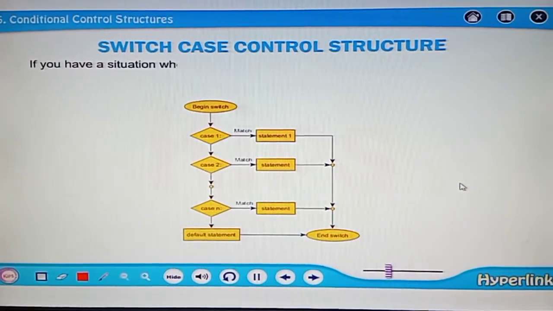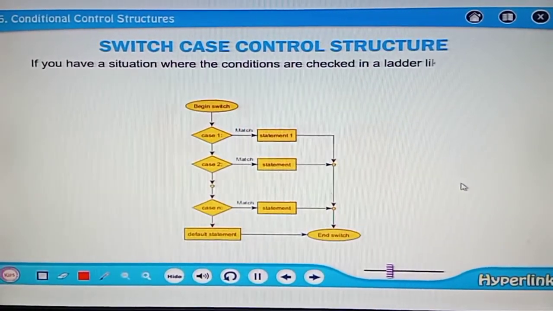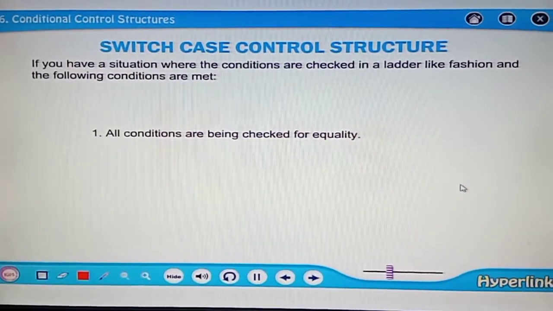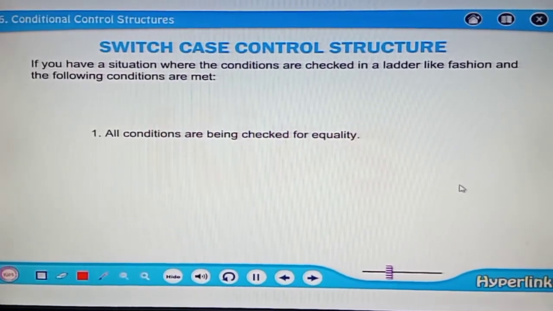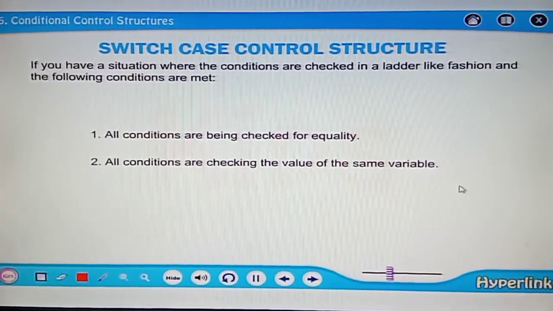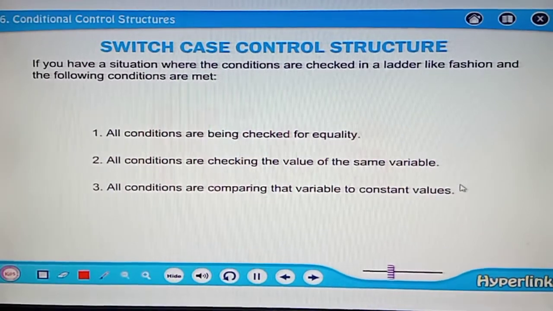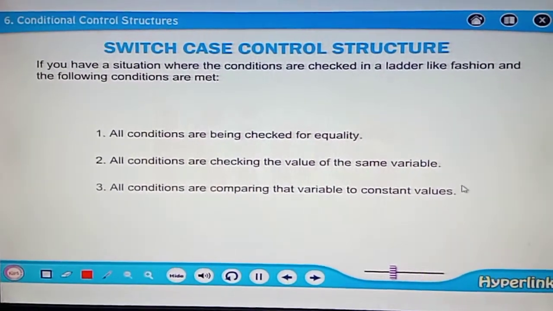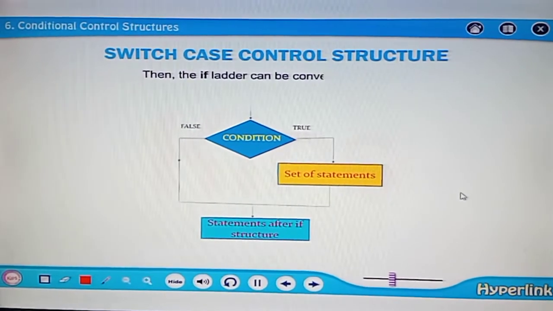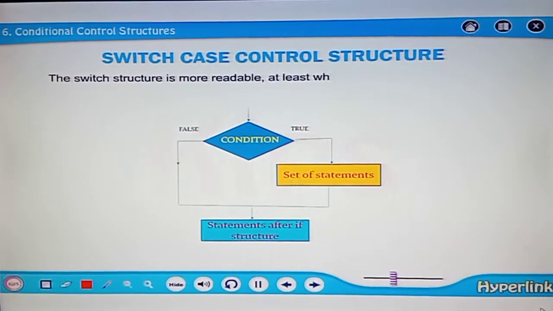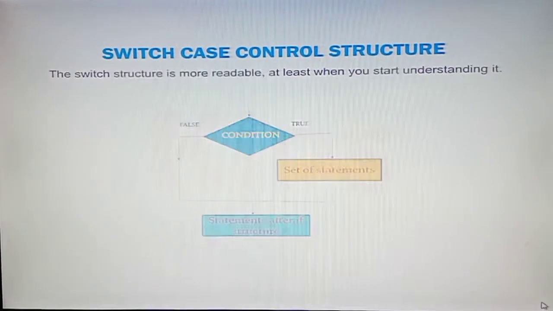If you have a situation where the conditions are checked in a ladder-like fashion and the following conditions are met: Number 1, all conditions are being checked for equality. Number 2, all conditions are checking the value of the same variable. Number 3, all the conditions are comparing that variable to constant values. Then the if ladder can be converted to switch. The switch structure is more readable, at least when you start understanding it.